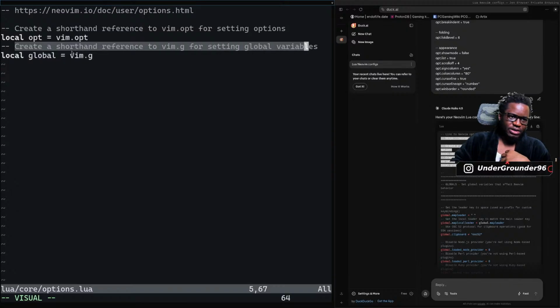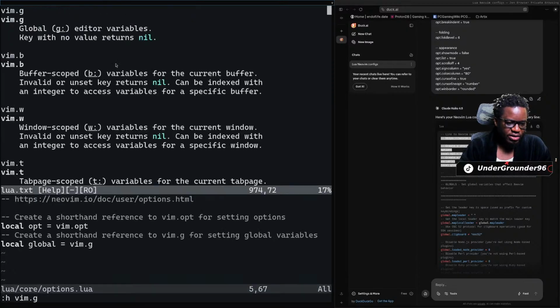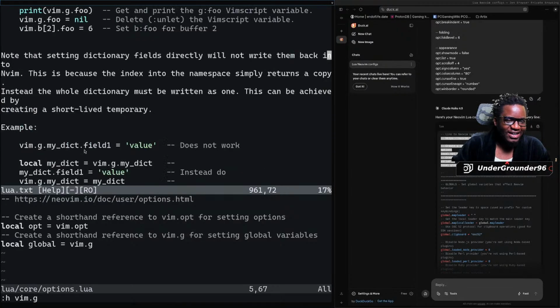I'm gonna be honest with you. I do not know the difference between OPT and globals. Another thing, something I forgot. You can use help. Yeah, there is help or simply H, and then you can simply type what you want. Let's try vim.g. See, it just says global editor variables key with no return. Key with no value returns nil. It's like, okay, what is the difference? I don't know. I genuinely don't know.